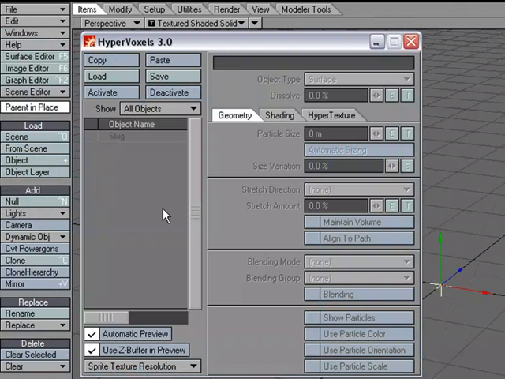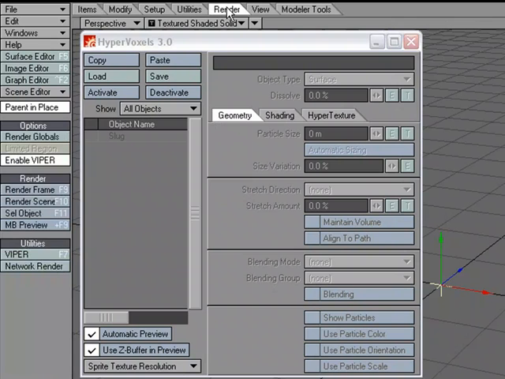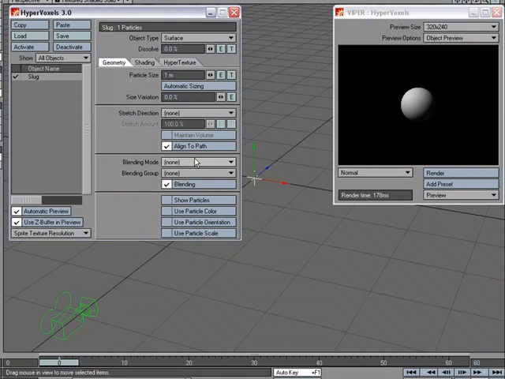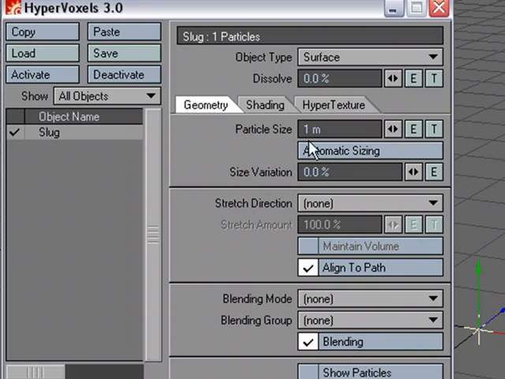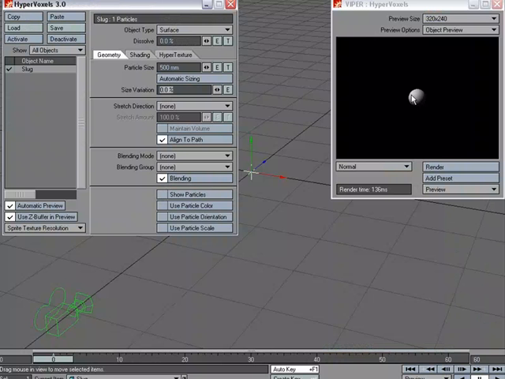Now, instead of having to keep doing an F9, I'm going to go over to the Renders tab and add Viper. When I double click on this Slug null, I get what looks like a sphere because I'm using an object type surface. So it's a surface voxel with a 1 meter particle size. And what I'm going to do is set this up. I'm going to size that down to 0.5, just make it a little bit smaller.